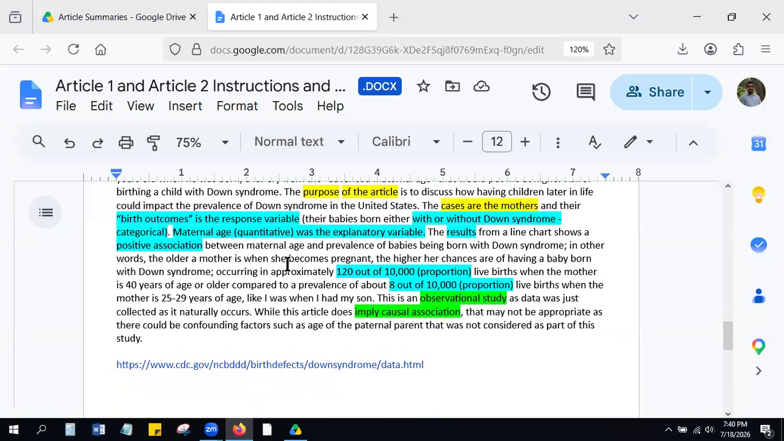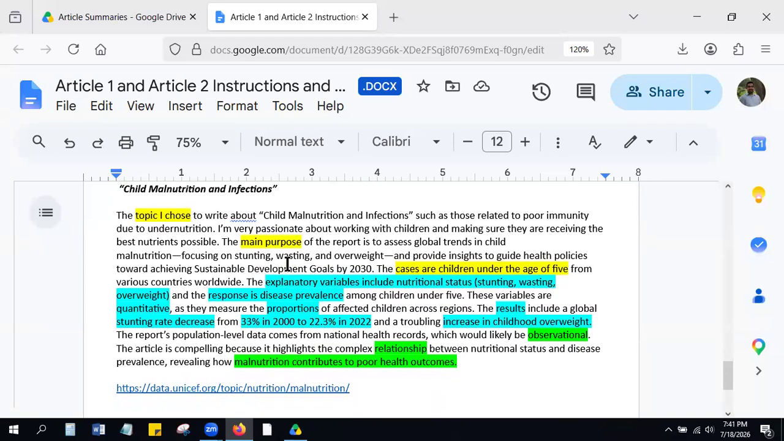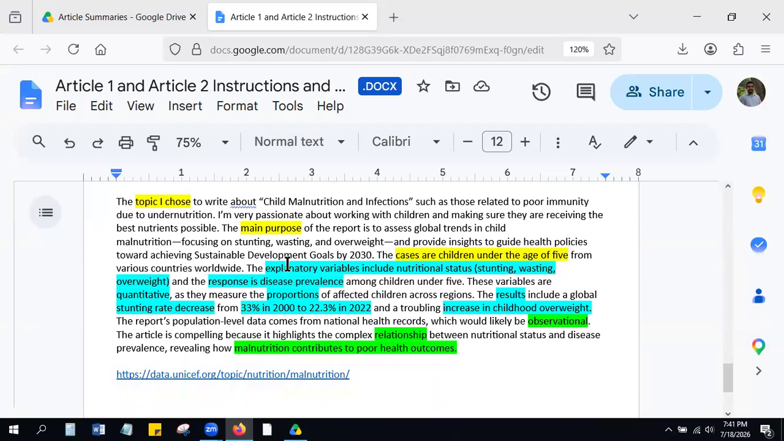Now, I also went down here and included a second one. This was a different student. They had a completely different topic. They were doing child malnutrition and infections. Again, you can just glance through this one. You don't have to highlight it the way that I did. I did it just so that it's very clear what you include in your paragraph.